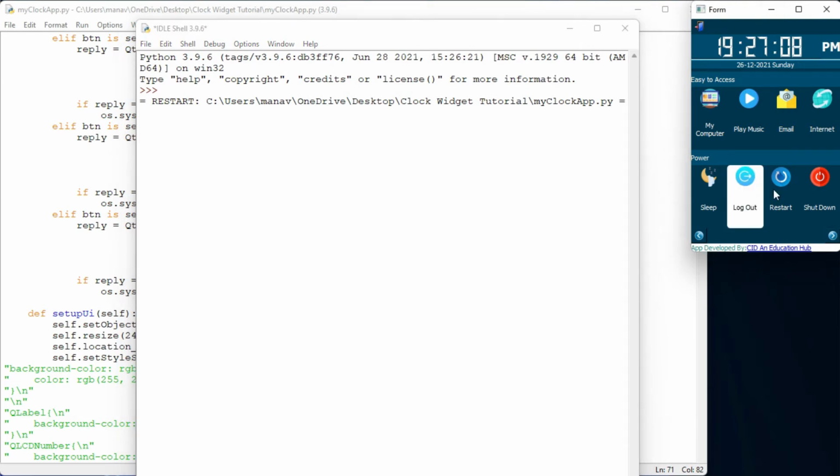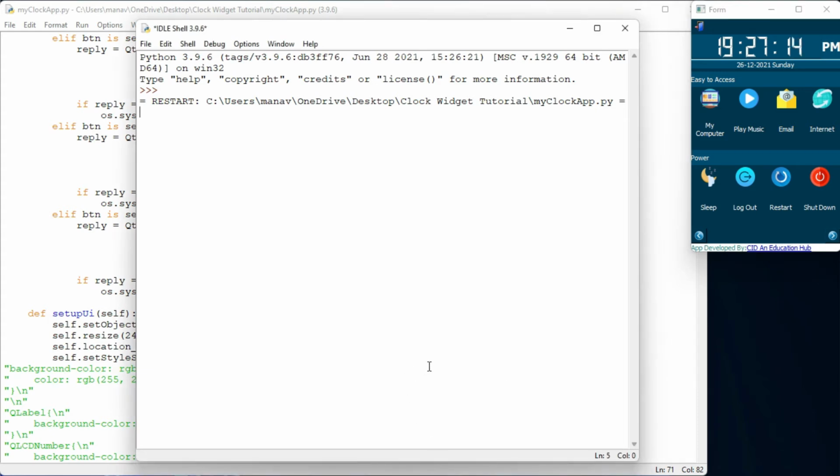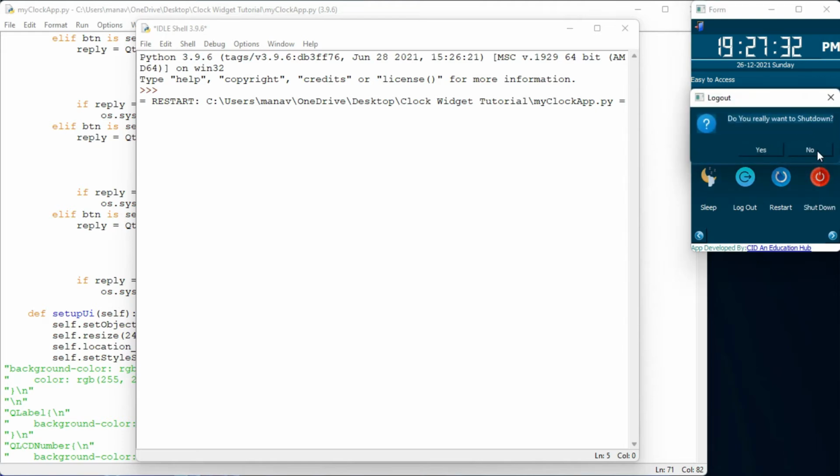Because my computer will be logged out, restarted or shut down, and all my applications will be closed, but the recorder will also be finished. So I will not show you with logging out. When I click on Yes, then my computer will be logged out. You can be 100% sure. You can copy the source code and check that it is working. Okay, so this is like this.